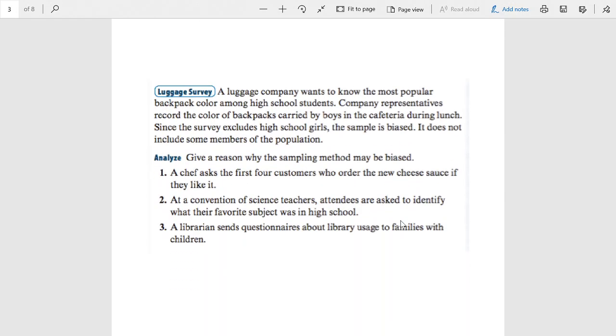So let's look at this situation. A luggage company wants to know the most popular backpack color among high school students. Company representatives record the color of backpacks carried by boys in the cafeteria during lunch. Since the survey excludes high school girls, the sample is biased, meaning we are swayed by some choice that the survey made. It does not include some members of the population. So give a reason why the sampling method may be biased.